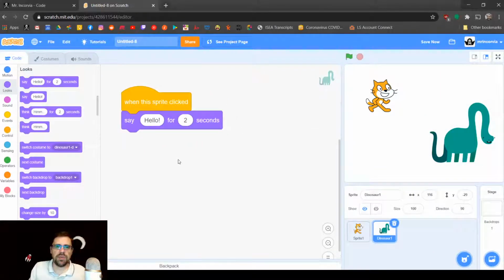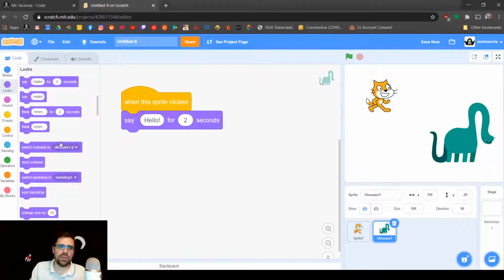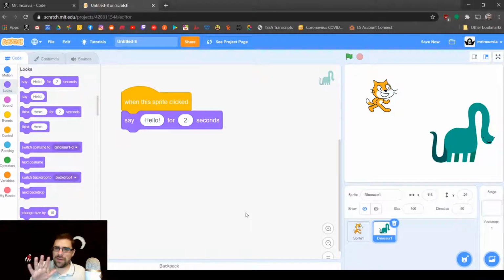So I'm going to keep going, but you can pause the video right here so you can look at these sprites. The when sprite clicked is a yellow event, and the say hello for 2 seconds block is under the purple looks. Now don't get confused. There's sound, which are pink, and the looks are purple. They're very close. But it's under the purple looks.